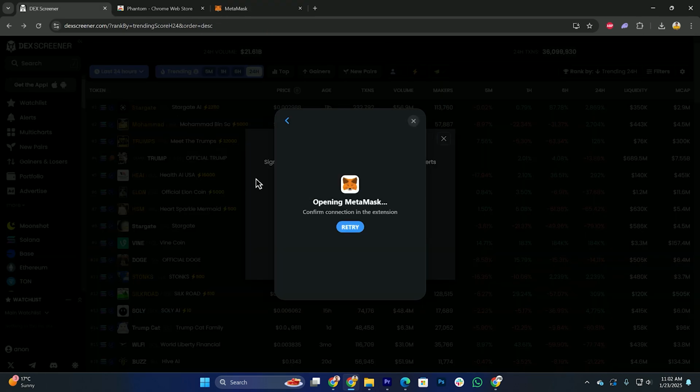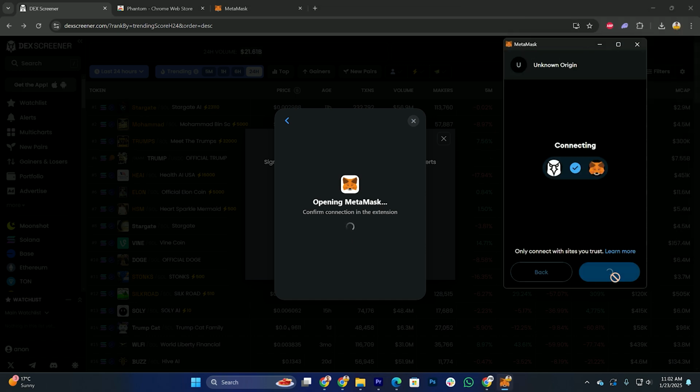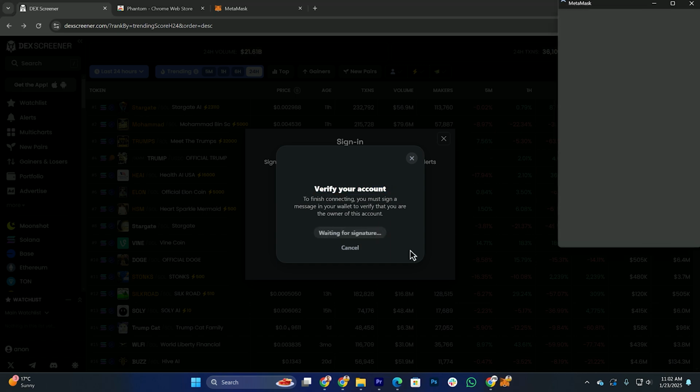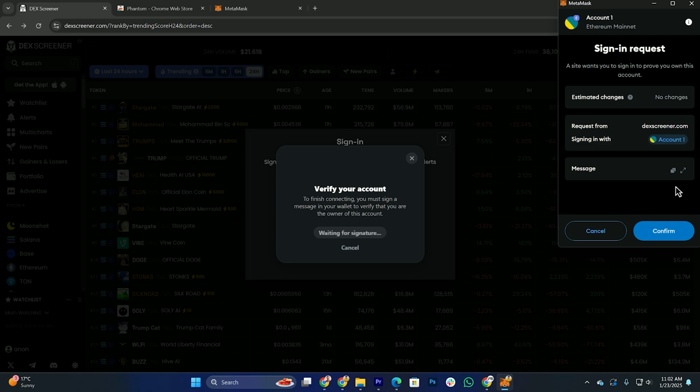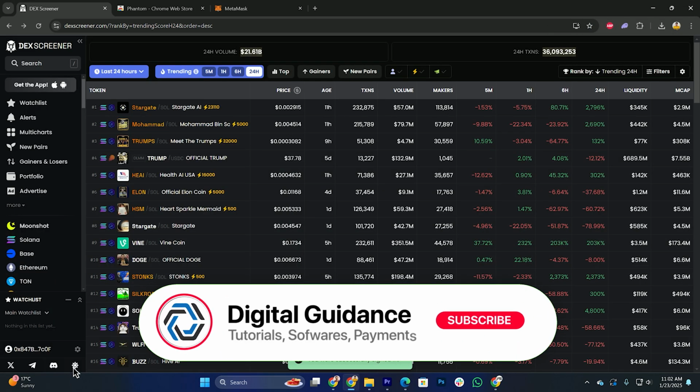Now to connect, you can go back and click on retry, and this is going to open up MetaMask where you need to click on connect, and there you have it. The last process is going to be verifying your account, which you can do by clicking on send message, and this is going to open up this specific window which you just need to click on confirm, and there you have it. We have successfully connected our MetaMask wallet to our DEX Screener.